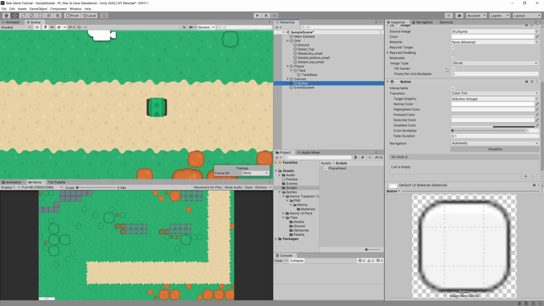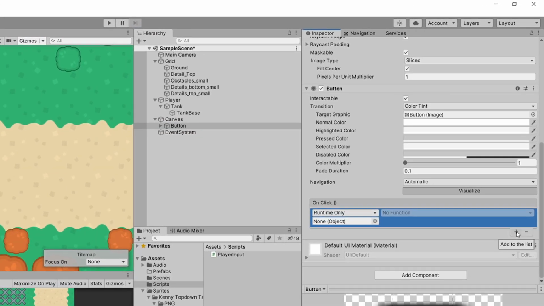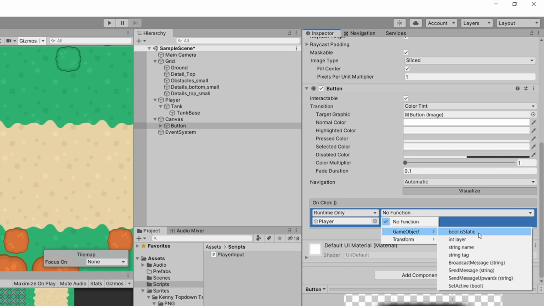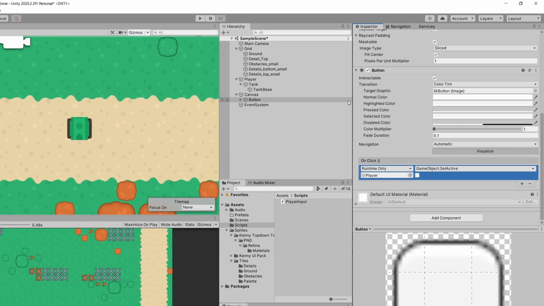Here I am back in our project. I have created a canvas and a button. To attach any functionality to it, we simply create an event. We drag an object, for example our player tank, and we can call any method that is public on any component of it. So for example, game object set active to false. Clicking the button will set the player to be disabled.